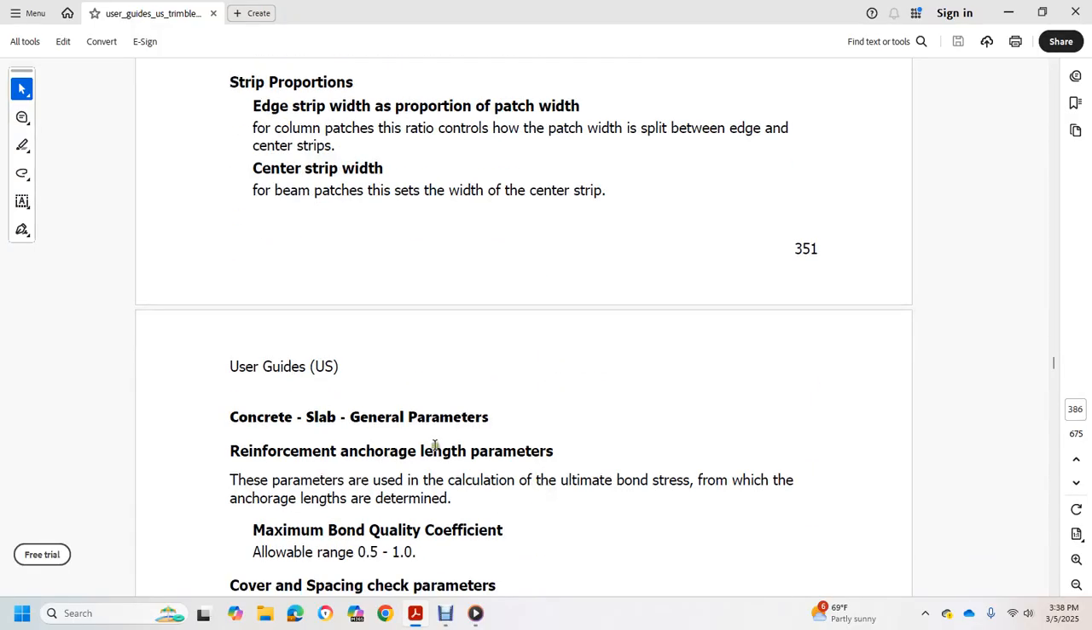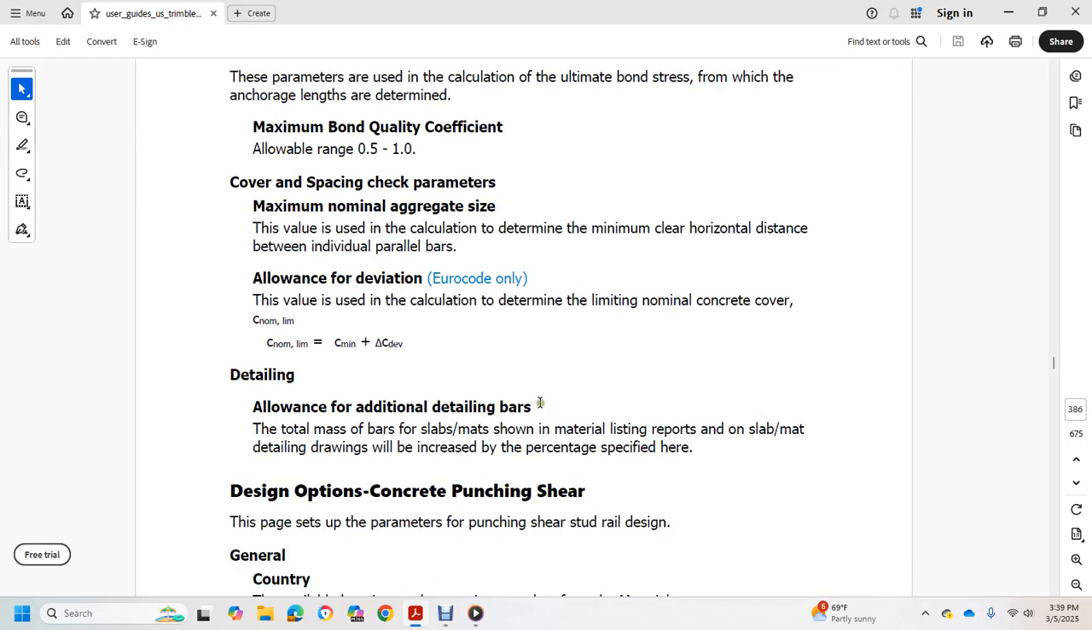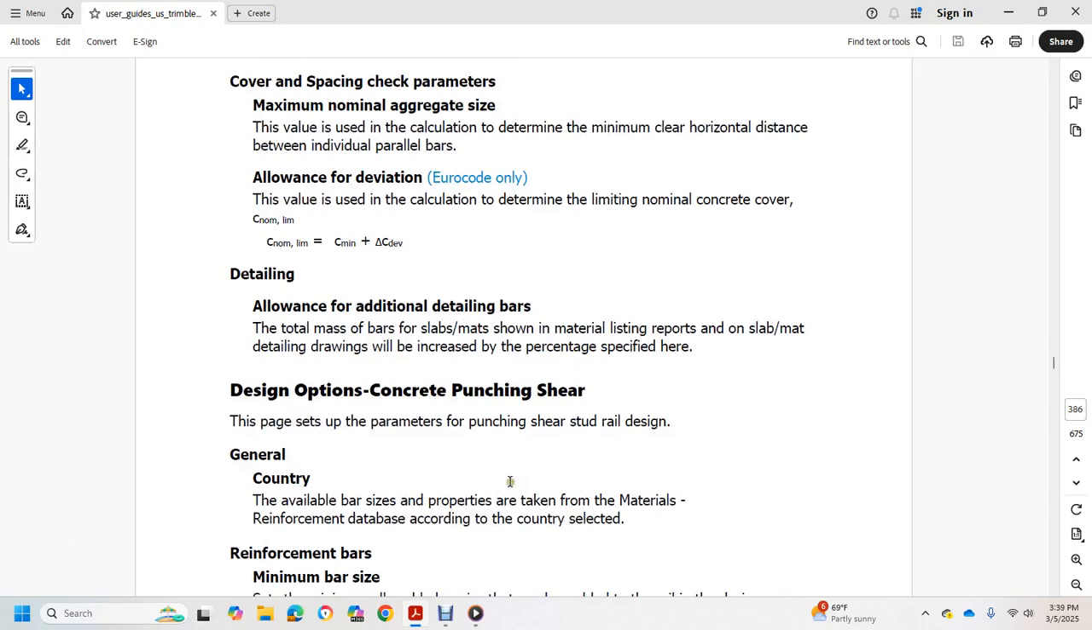Concrete slab general parameters. Reinforcement anchored length parameters give the calculation of the ultimate bond stress for which the anchored lengths are determined. Maximum bond quality efficiency ranges from 0.5 to 1. Cover and spacing checking parameters: maximum nominal aggregate size value is used to determine the minimum clear horizontal distance between individual parallel bars. Allowable deviation in Eurocode: this value is used to determine the limiting nominal concrete cover. Minimum nominal concrete cover is equal to the minimum concrete cover plus deviation. Detailing: allowance for additional detailing bars. Total mass of the bars, slab mass shown in the material listings and report. Slab detailing properties will be increased by the percent specified here.